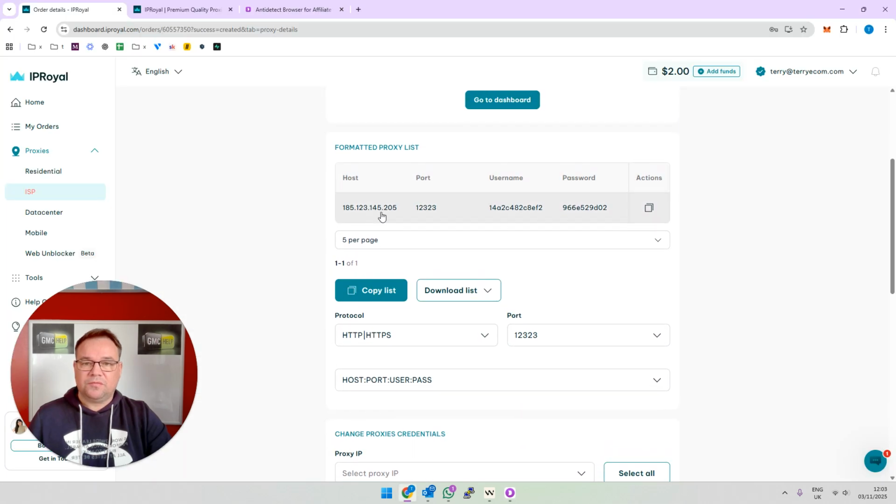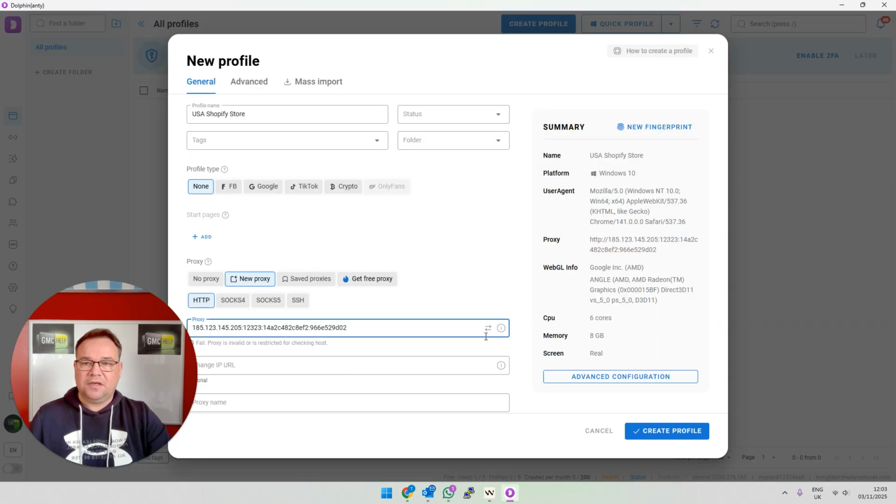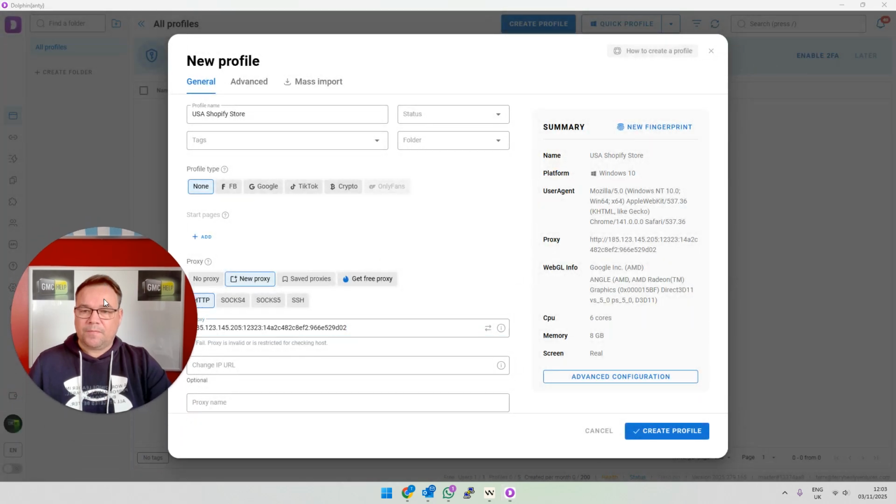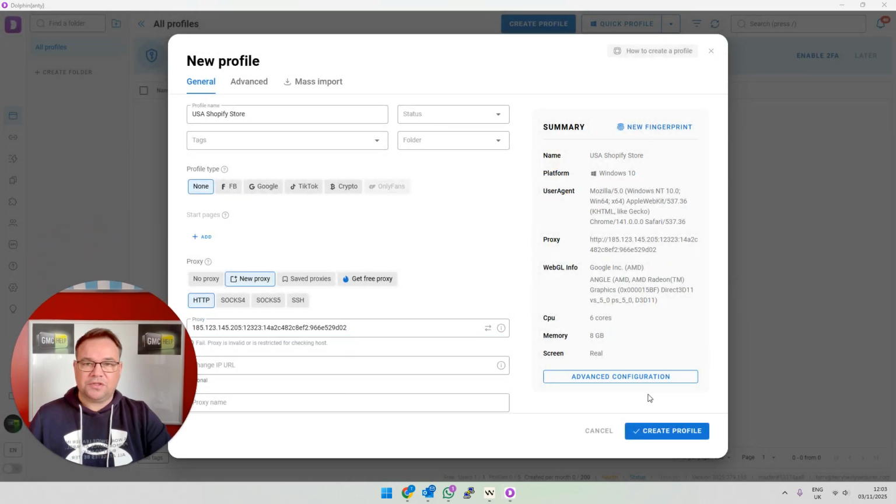Check that. So that's our IP address, that's the port number, username and password. So that's what we've copied into this. Sometimes this can just take a few seconds. I've seen this happening quite a few times. I'm going to just create this profile now.